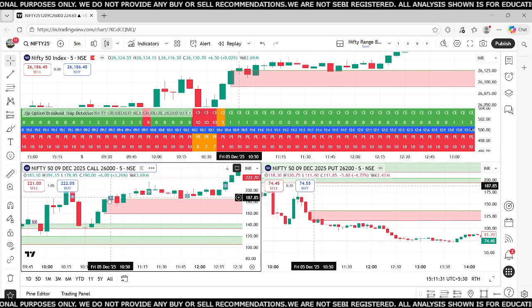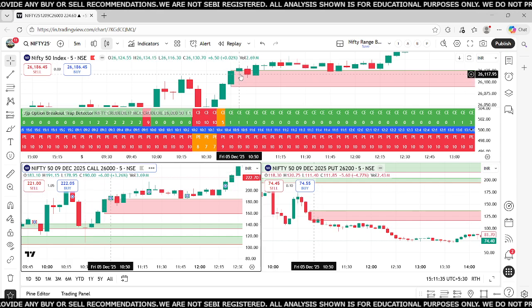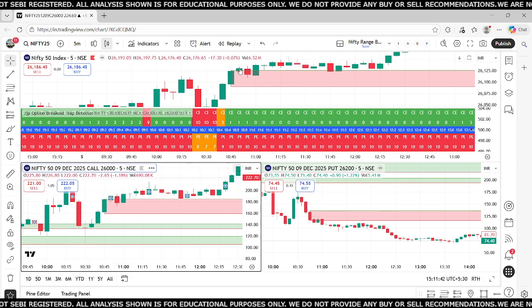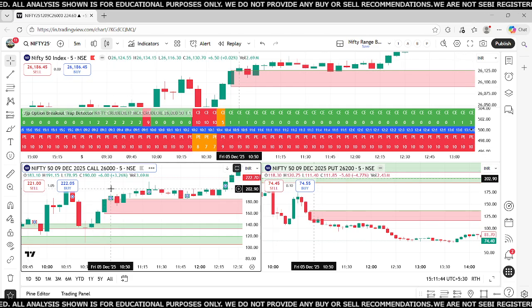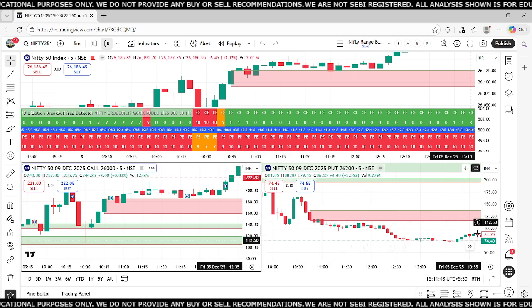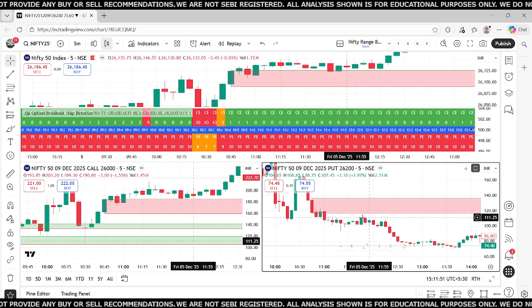For example, let us see this entry point at 10:45. There's an entry, right? After that, in the 10:50 candle there is a breakout. There should be a breakout in the call option, because it is a buying side breakout, and there should be a breakdown in the put option. So we are getting three confirmations.